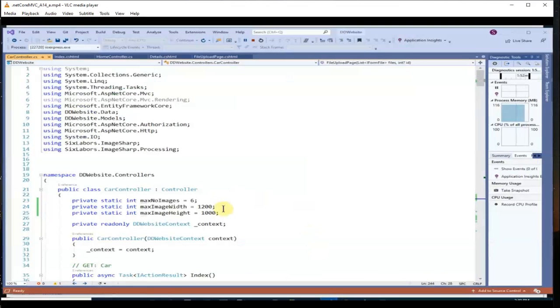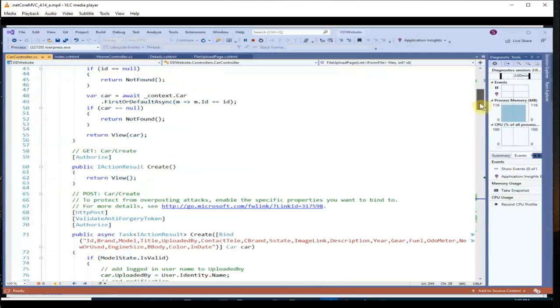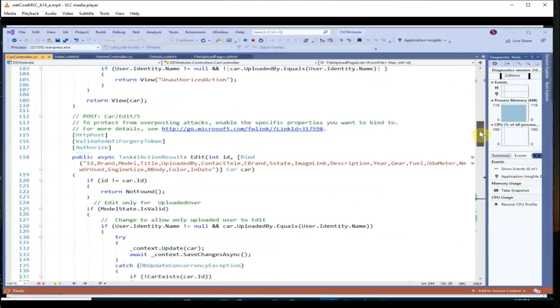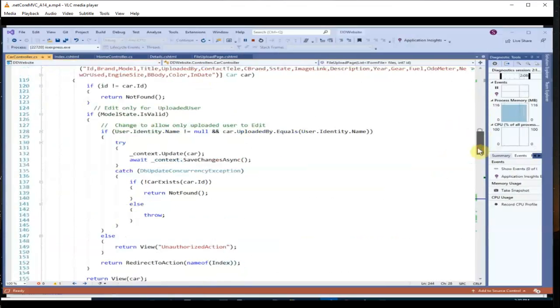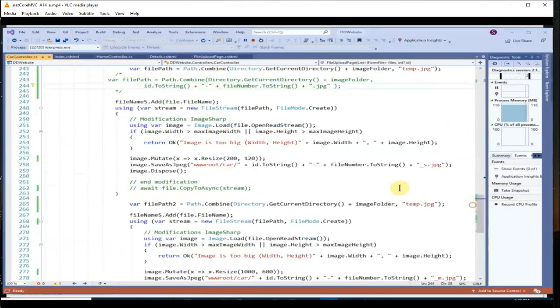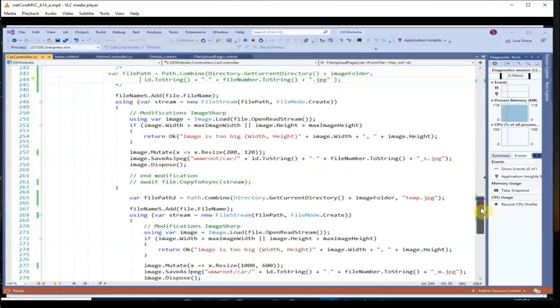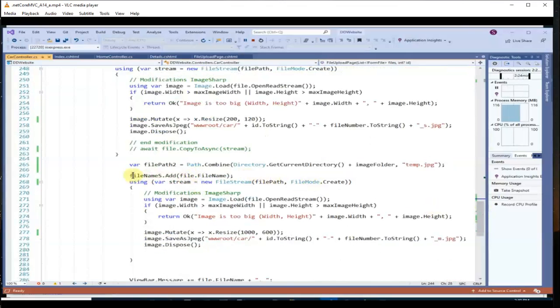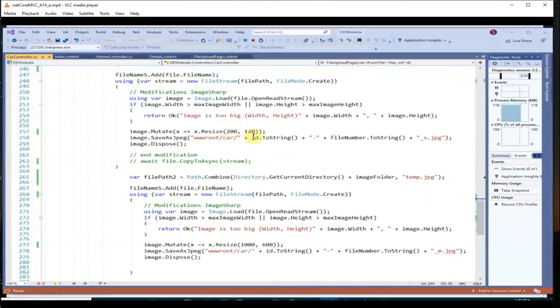To start with, a couple of other changes: I have increased the size of the images. In the upload method, this is the car controller, I have just exactly copied this part to another section. So we will save the image under two sizes. One is for the smaller one, and then for the big image we will resize it to 2000 by 600.